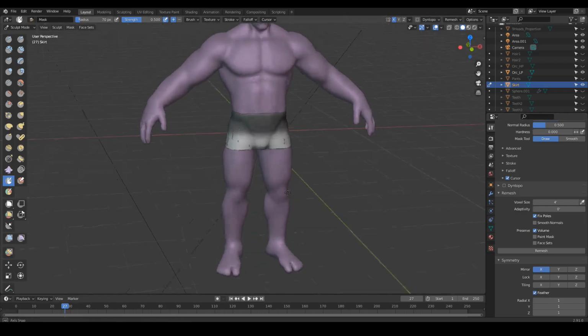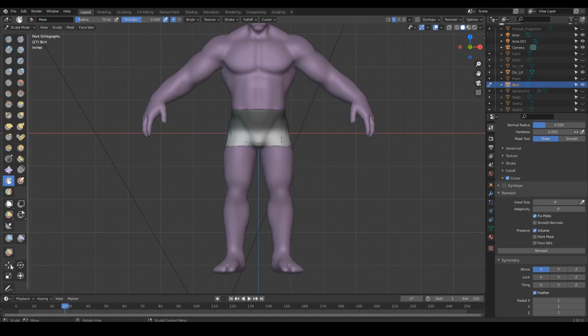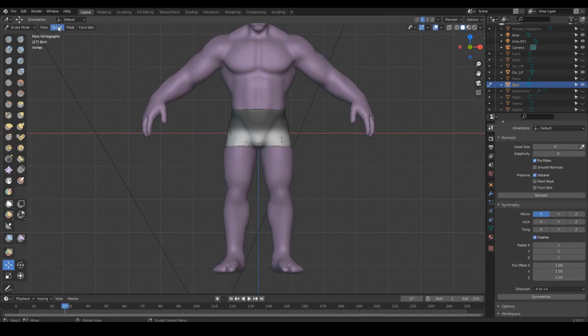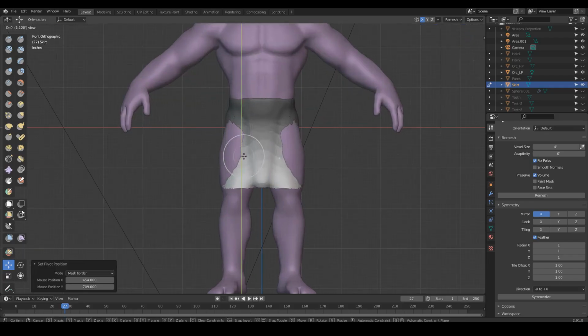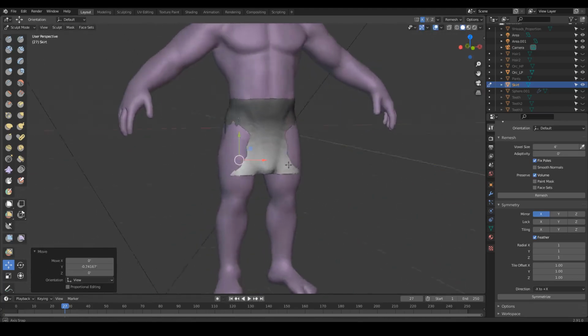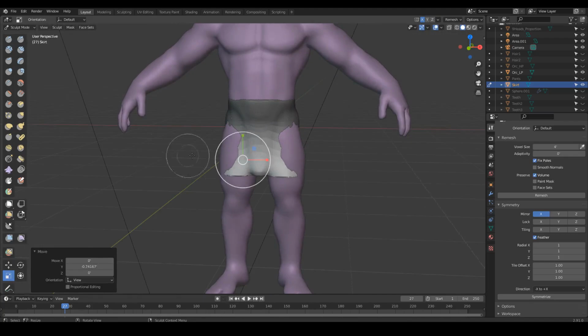Okay, I'm going to go to the move brush, go to mask, actually go to sculpt and set pivot to mask border. That way we can just move it down. All right, maybe up to something like this. Okay. Then we could go to scale.